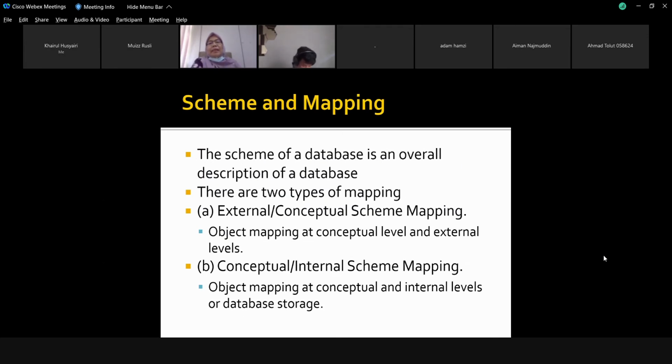Okay, the scheme of a database is an overall description of a database. There are two types of mapping, which are external or conceptual scheme mapping. Okay, object mapping at conceptual level and external level. And then yang kedua, ataupun kalau saya dah mudah ingat, saya akan buat object mapping ni external, object mapping at external level and conceptual level. Sebab dia external tu di atas kan kalau saya lah, cara untuk kita mudah ingat sikit.